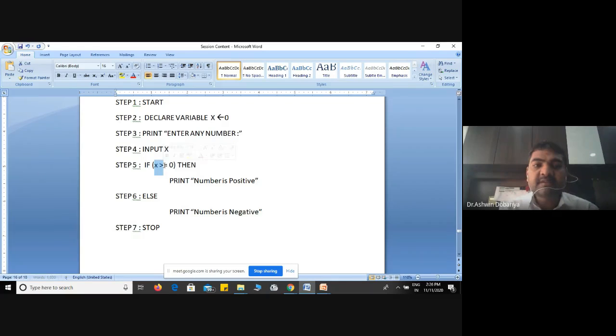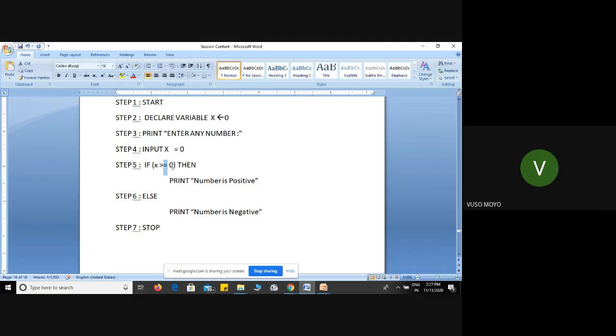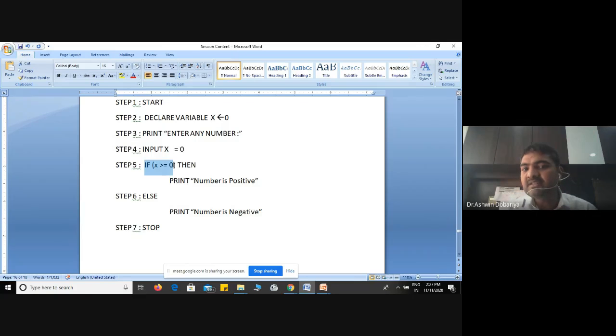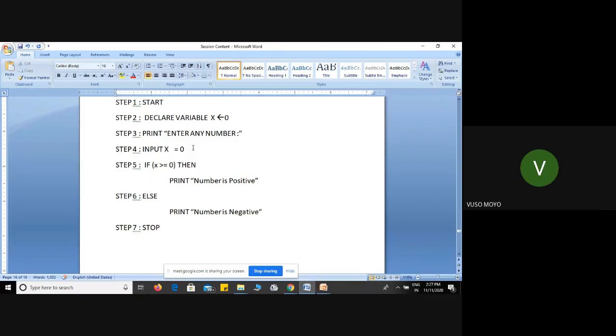The value of x is greater than or equal to 0. Now, in that case, if I enter 0, what happens? 0 is not greater than 0, but 0 is equal to 0. So in that case, the condition becomes true, and it will display "positive number." Again, 0 is not a positive number, so we need to apply another condition.